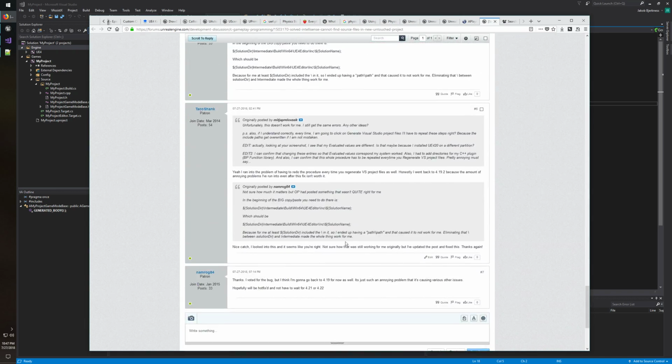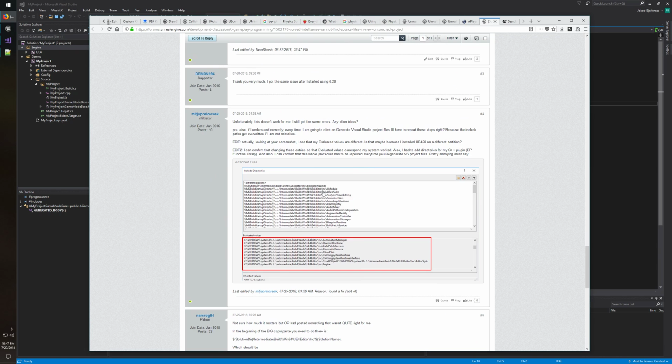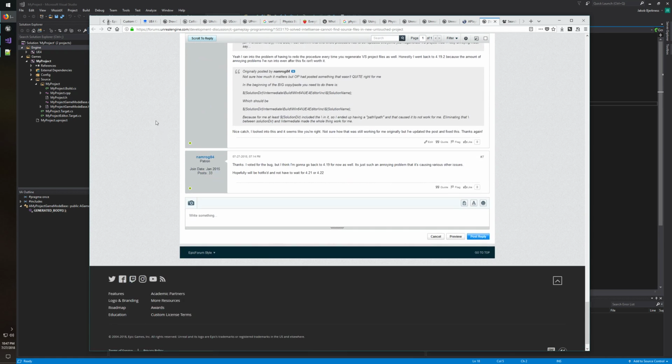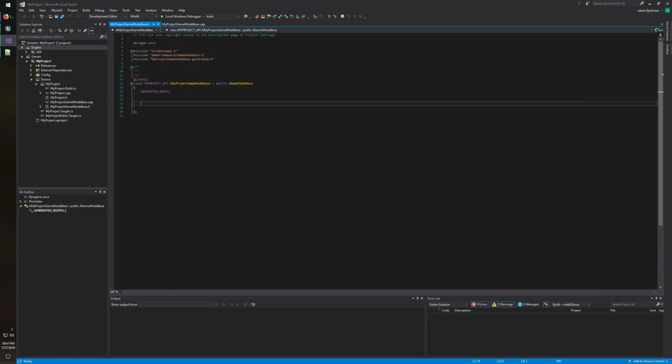There were some people that complained about some issues with maybe Unreal Engine being on a different partition or something like that. I don't know, that might be an issue. I'm not going to go so far as to test that. But for what I have tested so far, this solution seems to be pretty good.